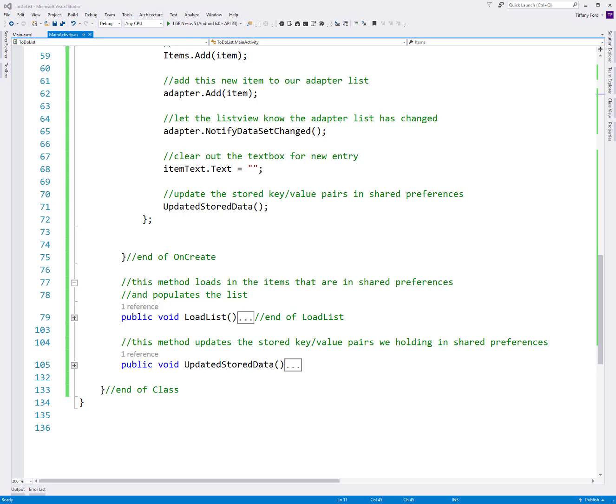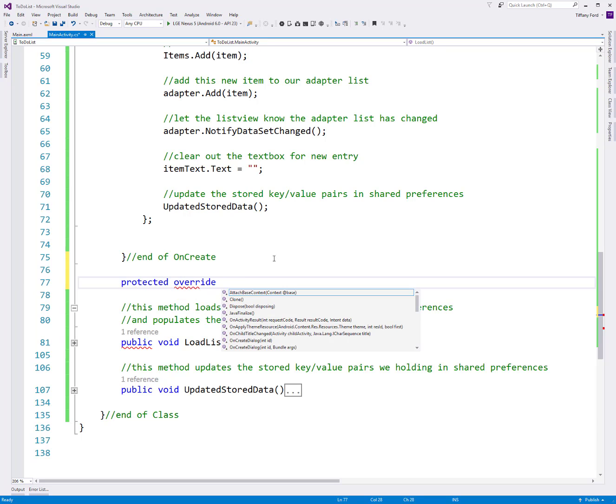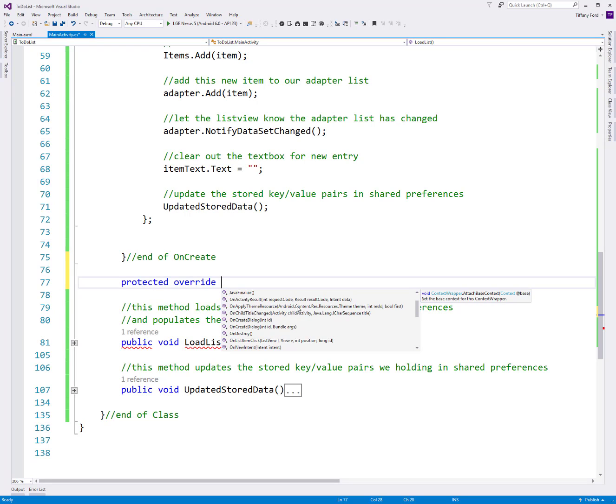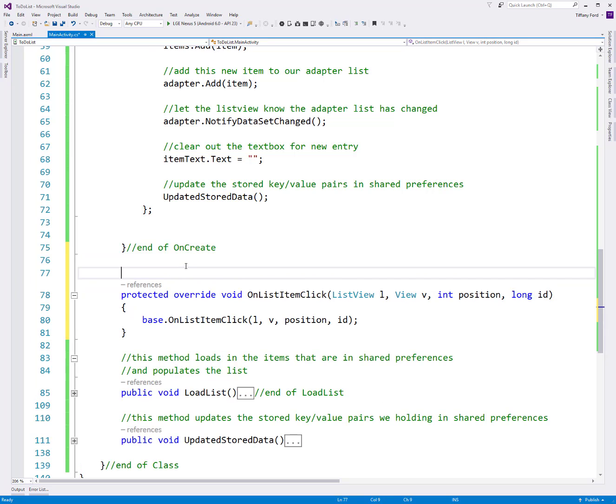So we're going to make our on-list item click event for the list view, which is an override event. So come down here to the end of your onCreate. I'm going to put this method right here. So this is a protected override. And it'll pull up a list of all of the methods that you can override. We're looking for on-list item click if you don't want to type it all out. So we'll find it in here somewhere, on-list item click. And that will just pop that method out for us, and then we can start working on it. So this is the method that is fired when an item in the list is checked.